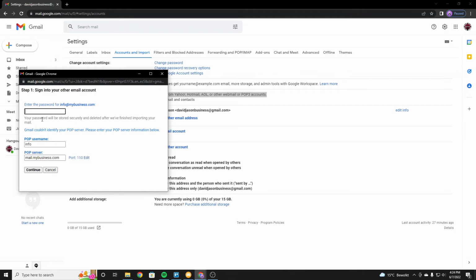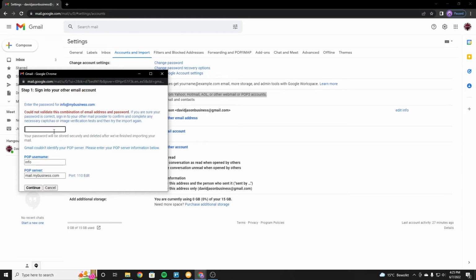But if you are using your own website or one that doesn't get identified, you basically put in your password here, and you have to put in the POP username and server. Normally you will get these details from your website, or you can just look up at your hosting. They will provide this info if this does not work.